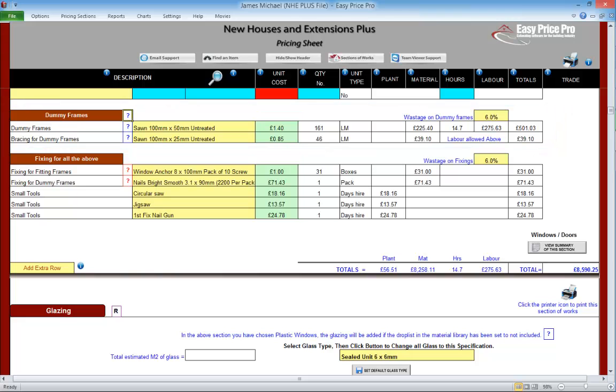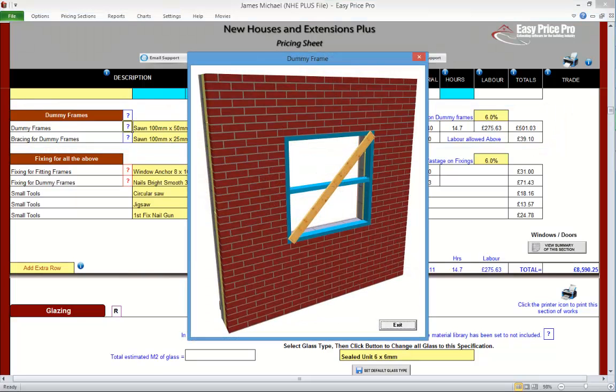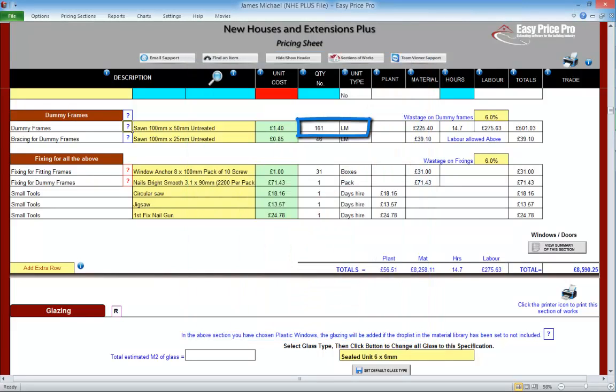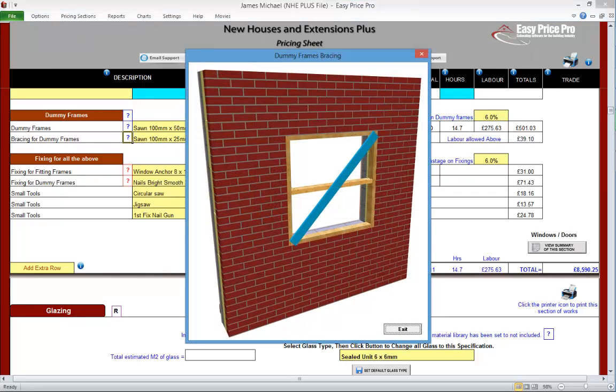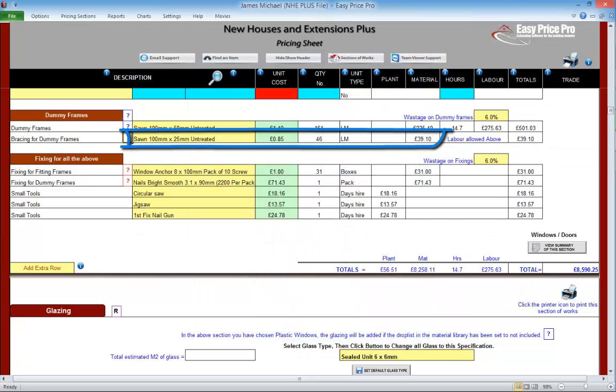Let's take a look. Okay, so the first item is the dummy frame. This is the material that's going to be used. Here we can see the quantity. The programme has calculated this by looking at the quantities and dimensions of the window and door frames we've entered. The labour costs and hours are also worked out. The bracing for our dummy frames is here. Again, we can adjust the selected material and we can view the material cost.